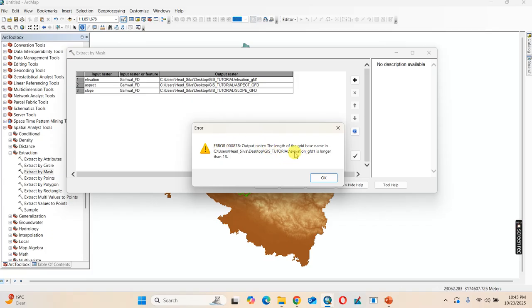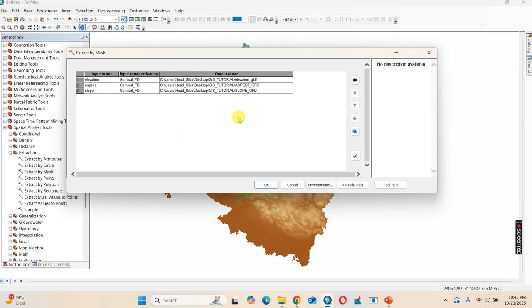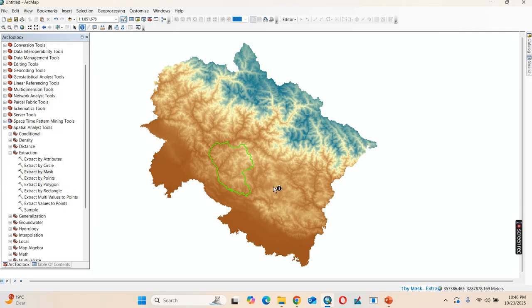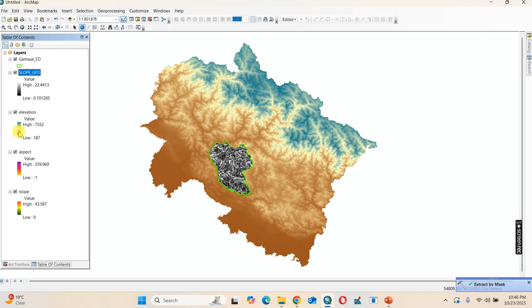So it is saying that the length of the grid based name is longer than 13. So what we can do in this case, we will reduce the elevation name. We can write ELE only, GFD1, and click OK. So you can see that all the three layers will be masked together in one go.